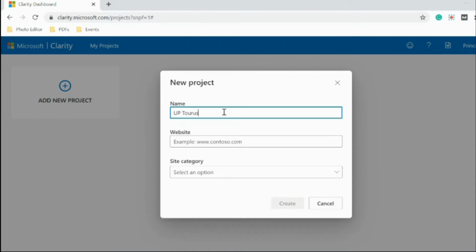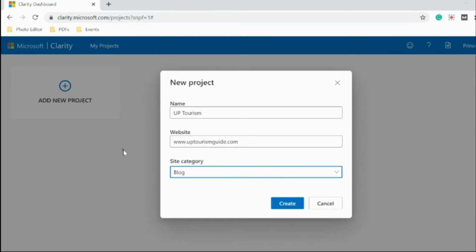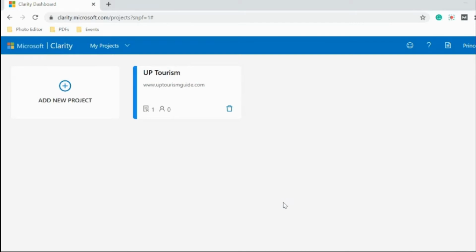So for my website blog, which is a kind of tourism, I'll be placing UP tourism. That's the kind of domain name. Then I'll be placing the website domain URL, that is uptourismguide.com, for which I want to get the analysis. And then I have to place the site category, the category in which your site falls. So my category is blog, and I'm creating the new project here.